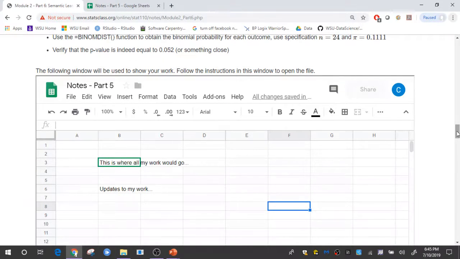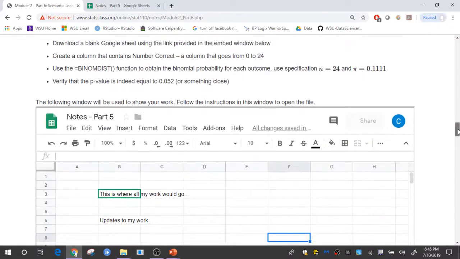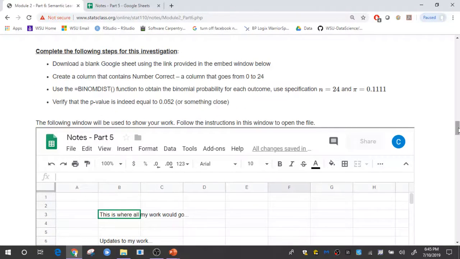Okay, that does it for showing you how to embed a Google Sheet into your course notes or a homework assignment. Thank you.